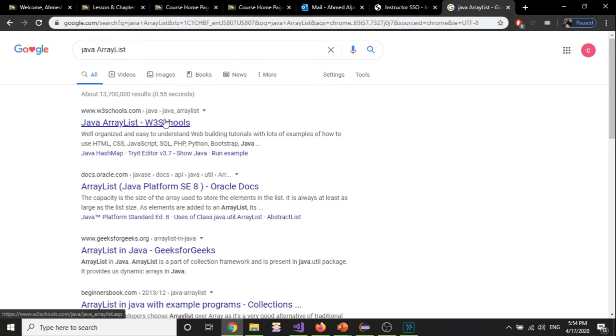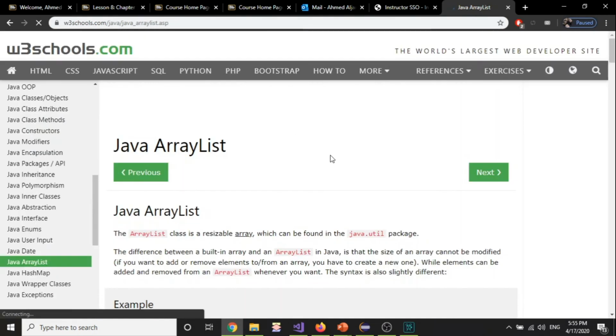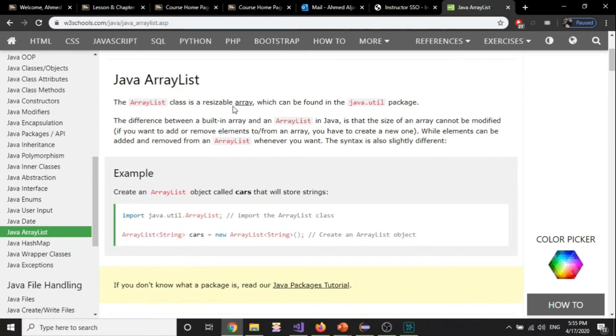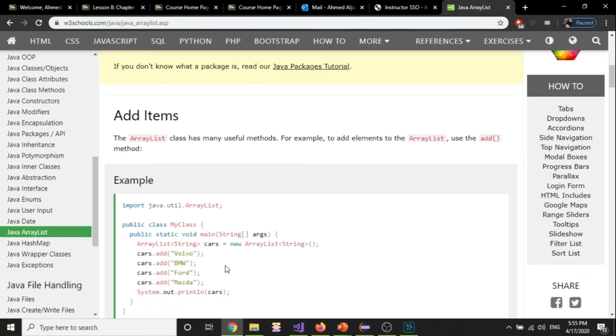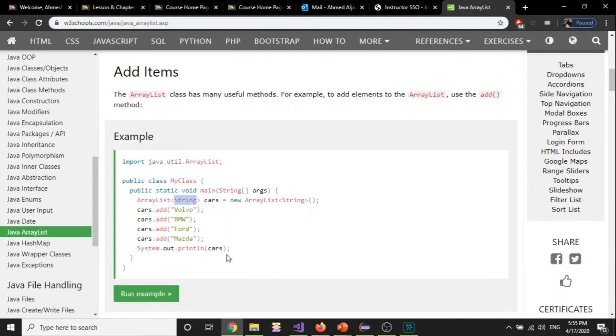Let's go to W3Schools and see what they say about this. ArrayList is a resizable array, which is found in the java.util package. The difference between a built-in array and this array is that the size of the built-in array cannot be modified. That's basically what's inside the traditional array. Well, here the size can go up and down. He's using String here as well: create an ArrayList of objects. He's going with a string.